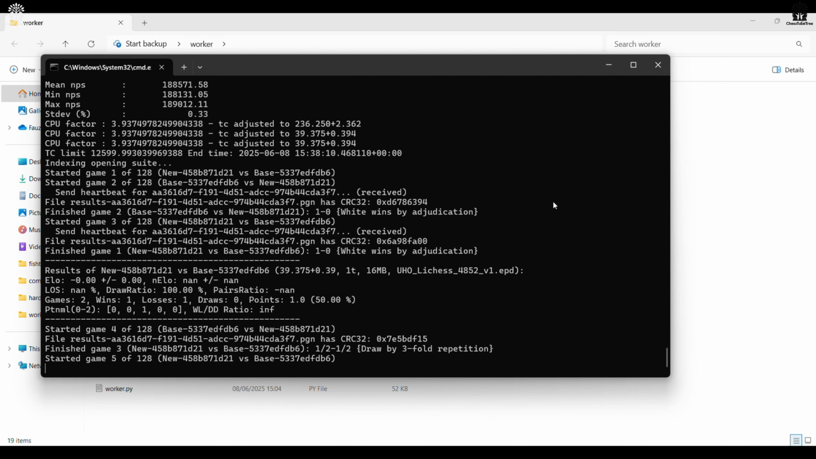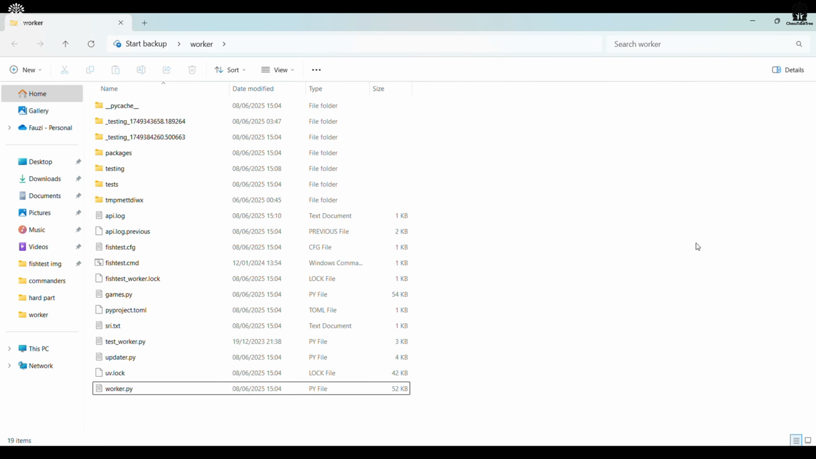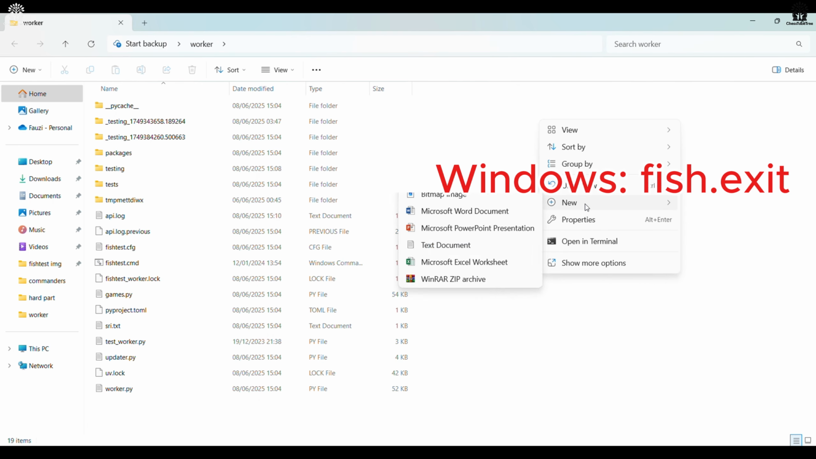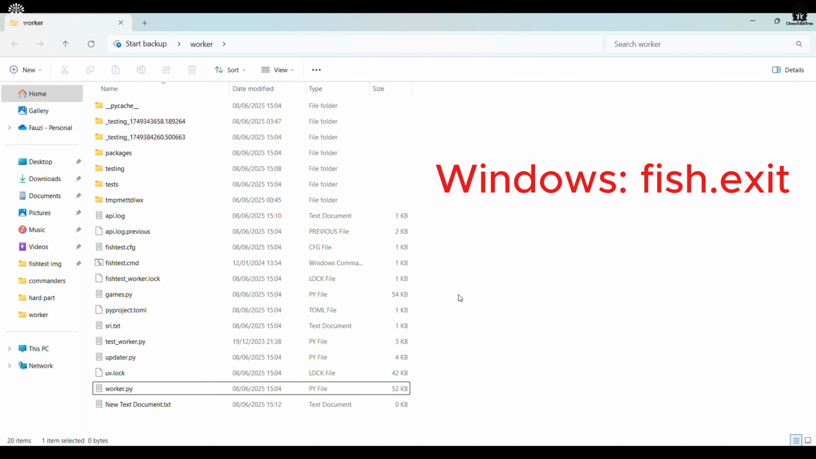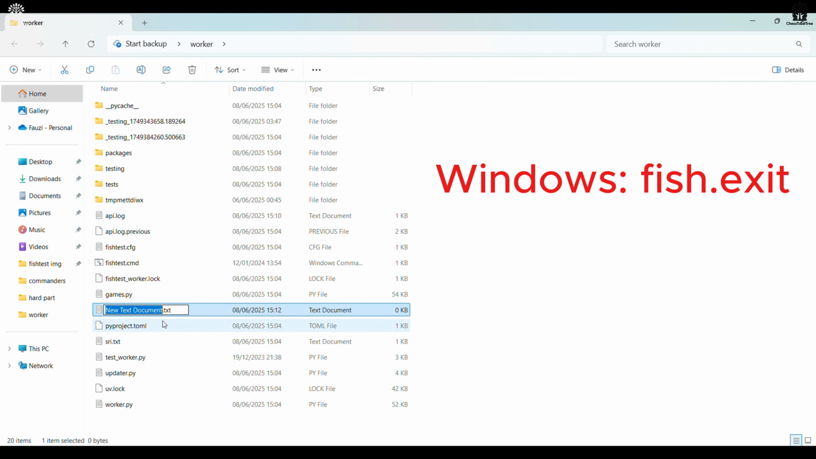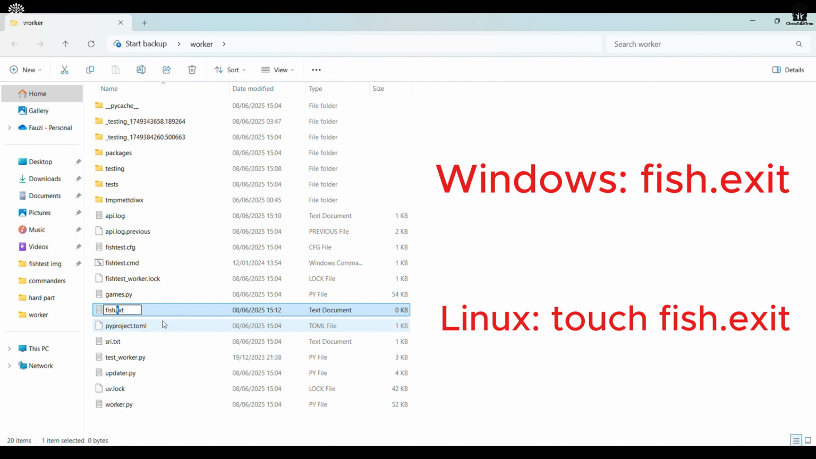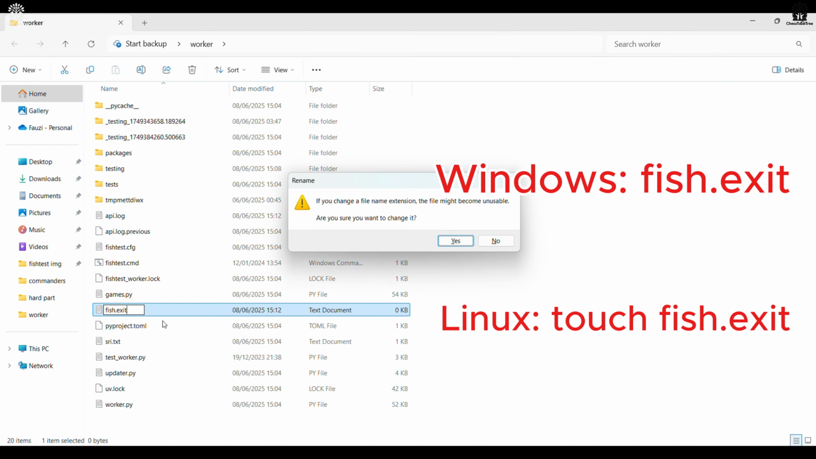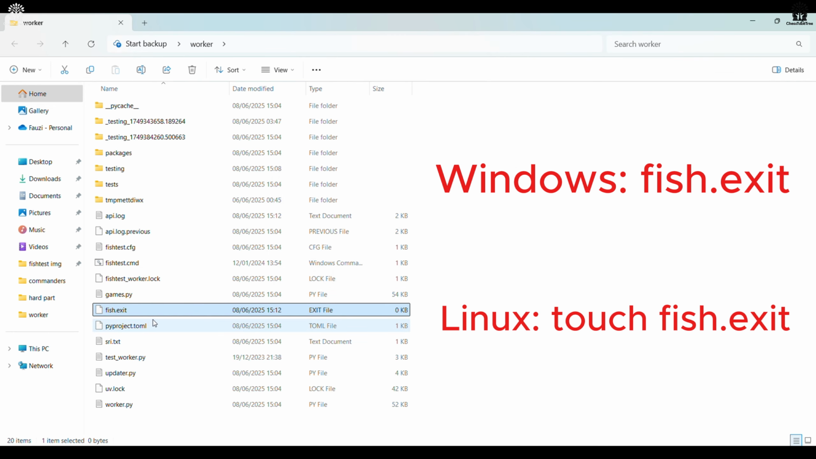To stop the worker gracefully, create a file named fish.exit in the directory of the worker.py script. On Linux, this can be achieved by running the command touch fish.exit. In this case, the worker will stop after finishing the current batch of games, and the worker will delete the fish.exit file on exit.